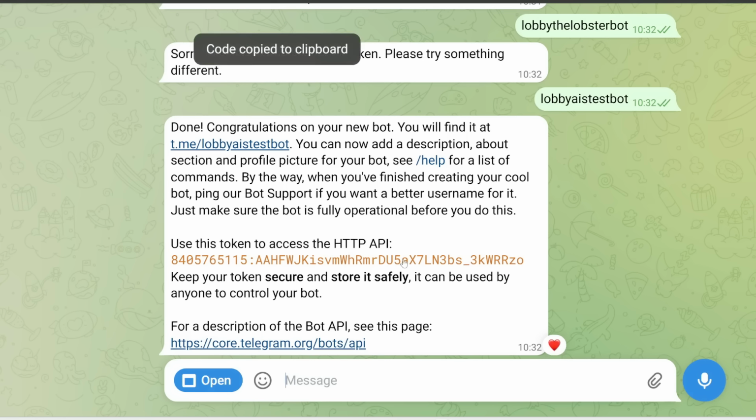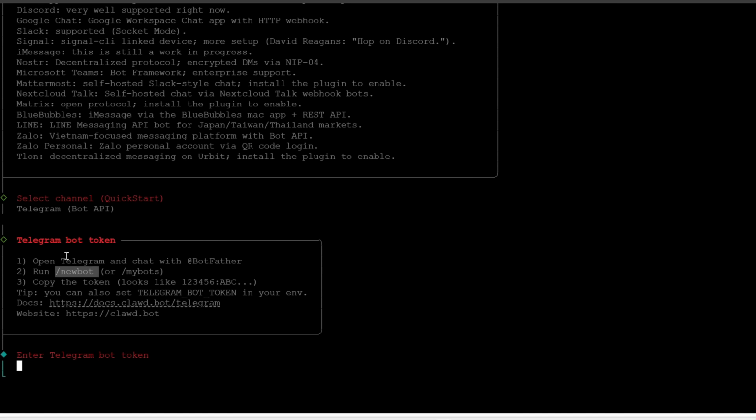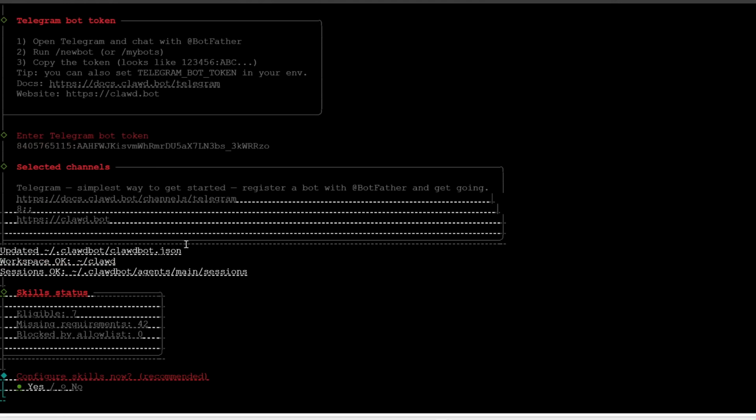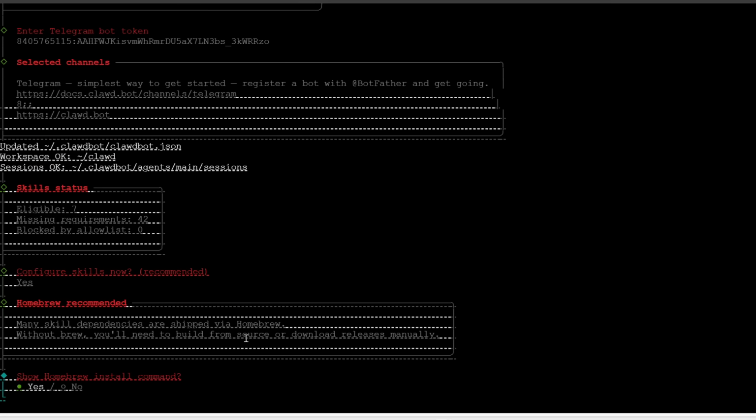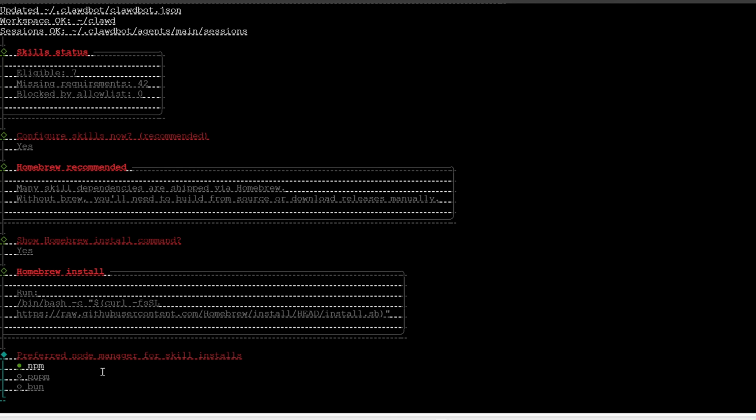So I can just click on this to copy the token, and then back to my AWS server, let me paste this in by pressing Ctrl Shift and V, and then press enter. And then next it's going to ask me to configure skills. So you can choose to click yes if you want, show Homebrew install command, let's choose yes. For the preferred node manager, I'm just going to choose npm.